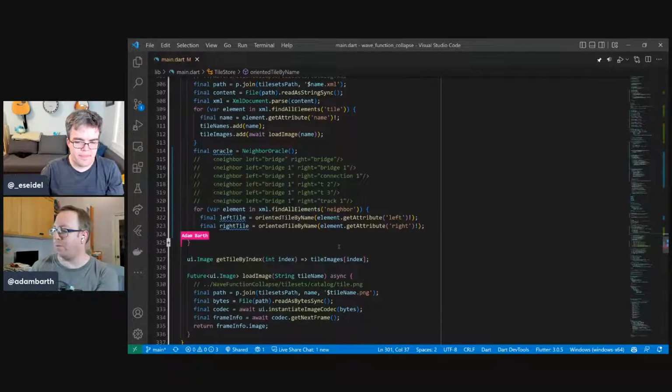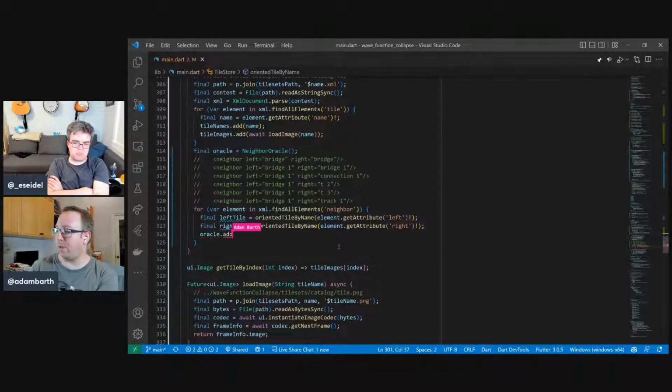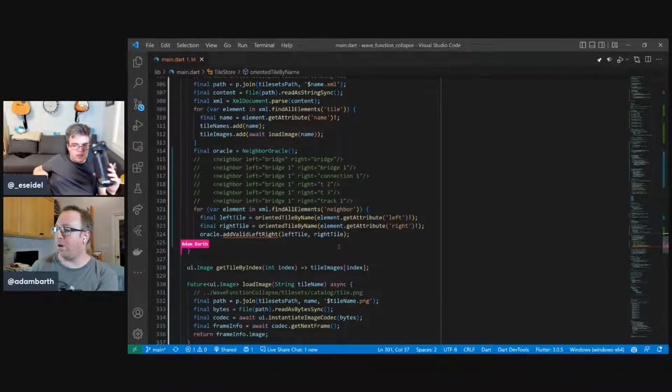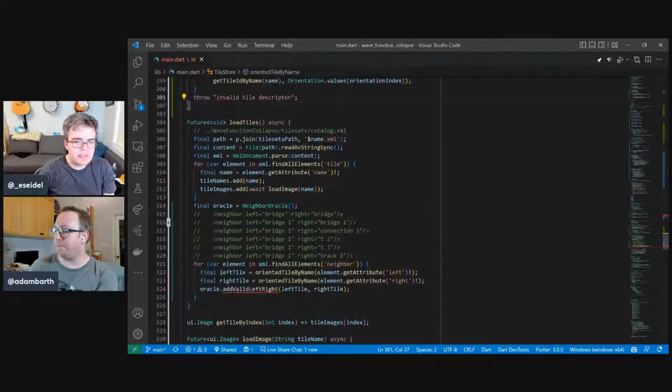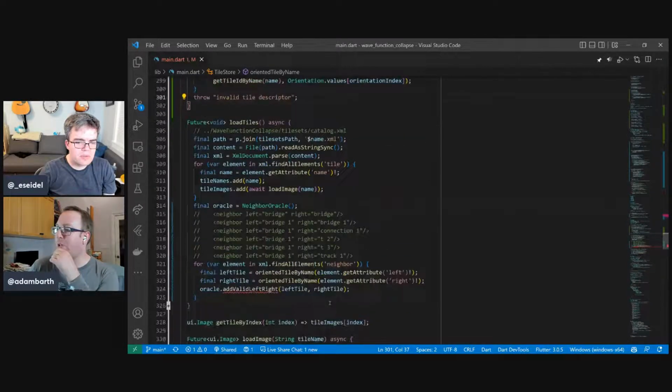Now we need to add these to the oracle. Add valid left and right. There's a symmetry thing, but we can do that on lookup, because each tile has symmetry information. It was here in the tile XML. We didn't record it when we parsed that part. That's fine, we can just ignore it for now.